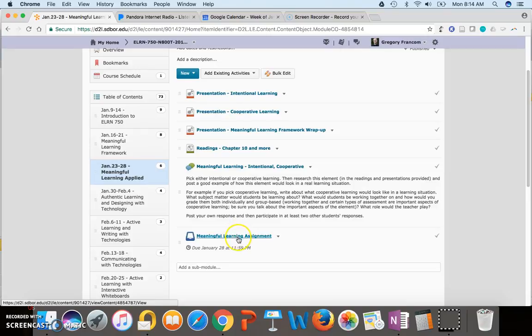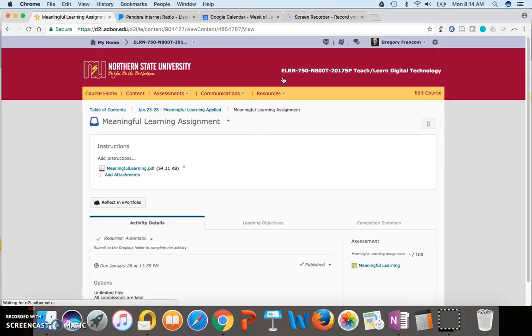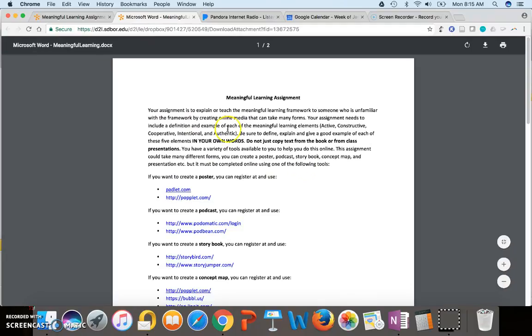But of course, finally, you have the meaningful learning assignment. This is due on January 28th at 11:59 p.m. So that's this Saturday, so be aware of that. Again, your job is to go through to define, explain, and give a good example of each of the 5 elements of meaningful learning in your own words. And you can do this.